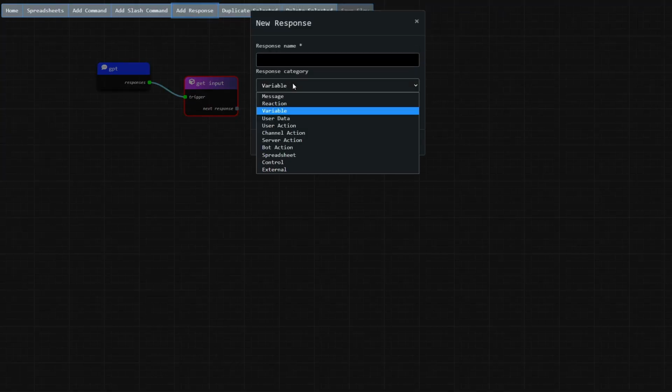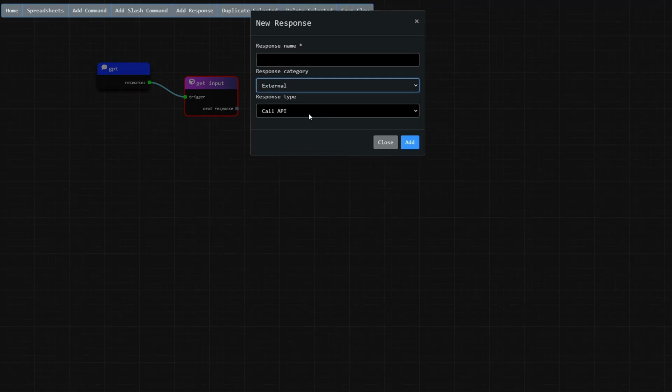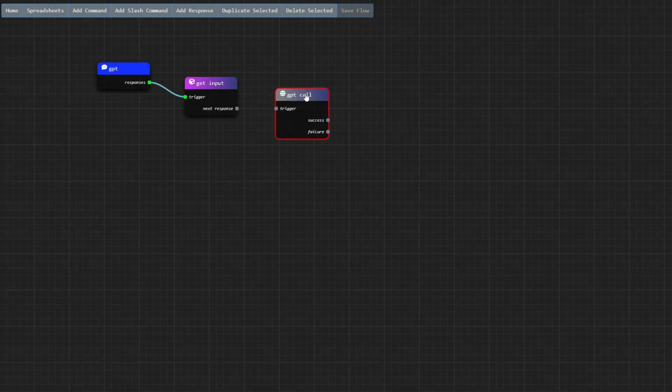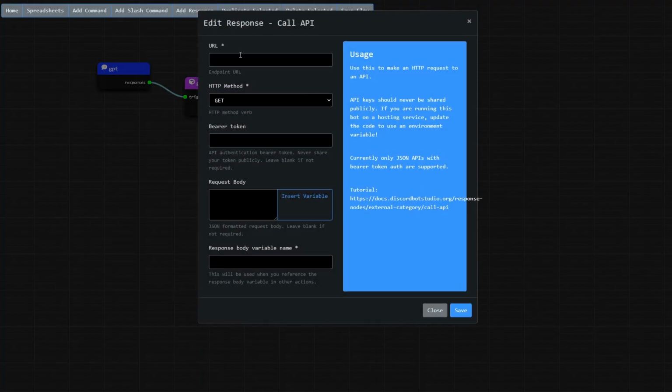Now we can add one more response here, external category, and then the call API response. So this is actually the node that's going to make the call to OpenAI. So we'll connect that with the trigger here. And then you can see we get two options here. So we have one if the call succeeds and one if the call fails. So let's go ahead and open this.